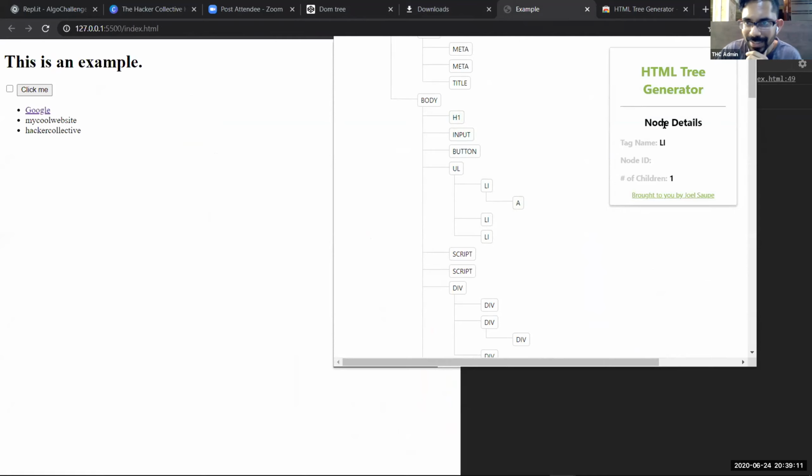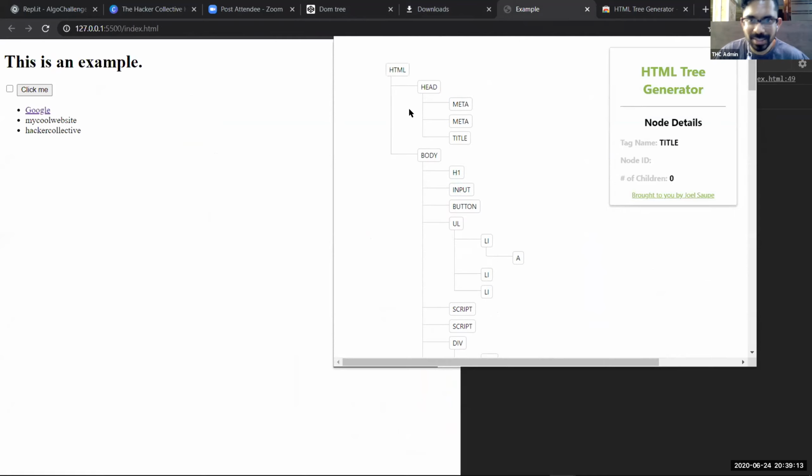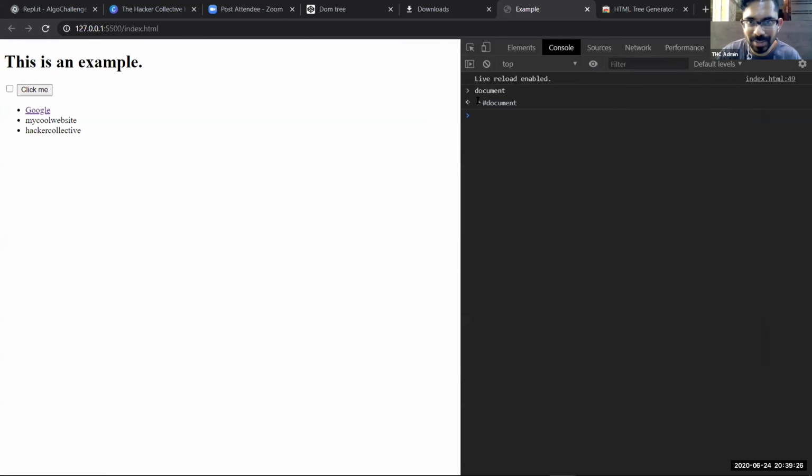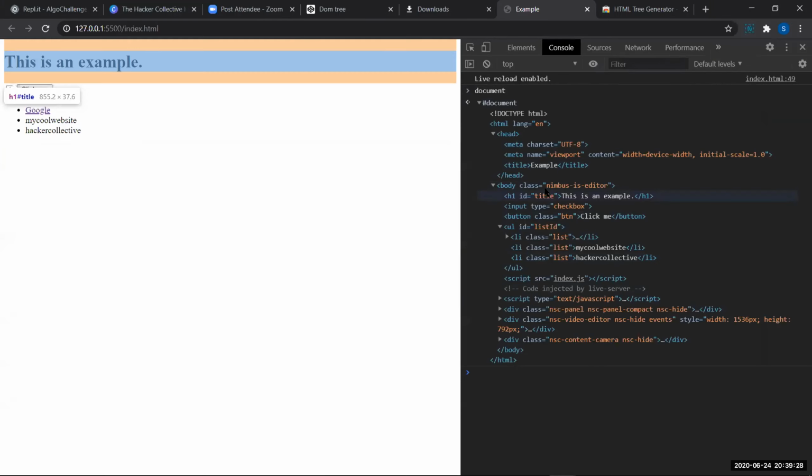So these nodes are actually the objects of this document object model. Node and object are the same, but in the DOM model, we're calling objects as nodes. So what you did just now was all these objects, right?